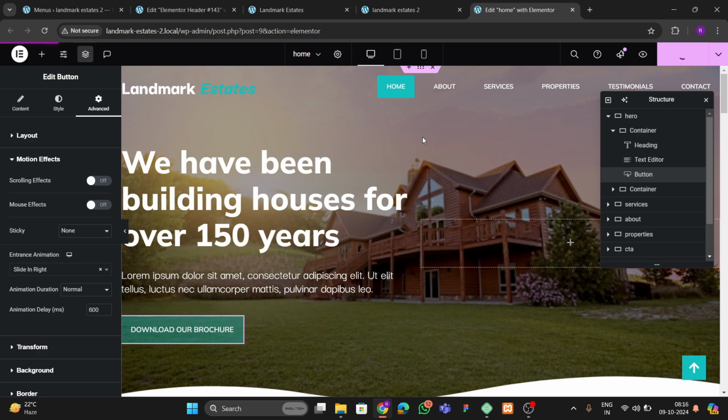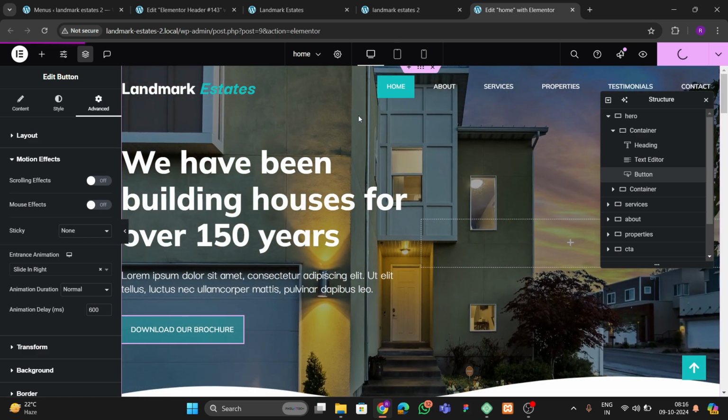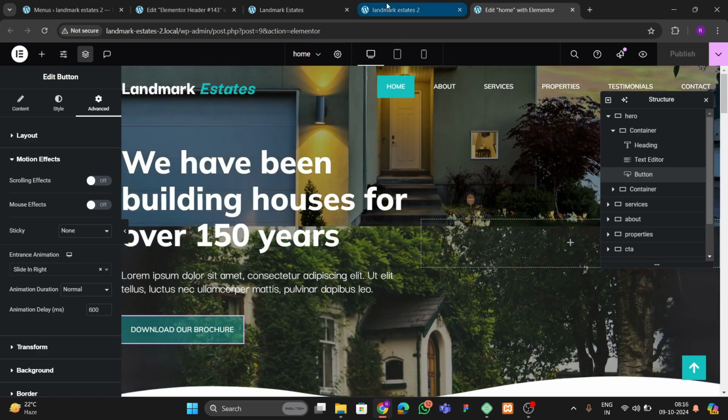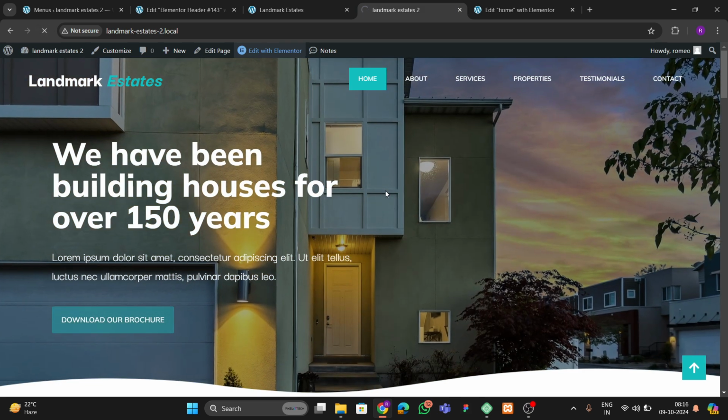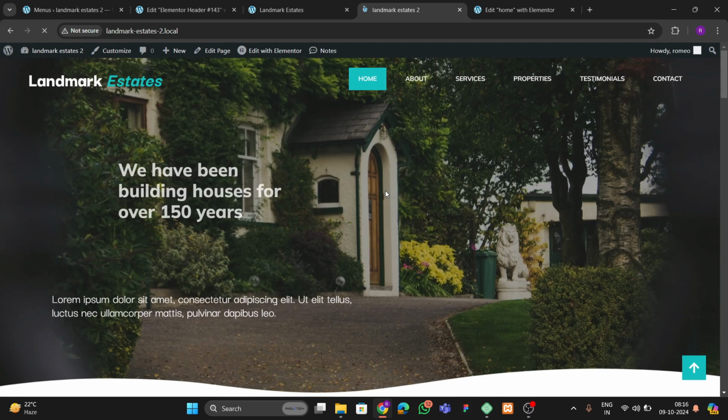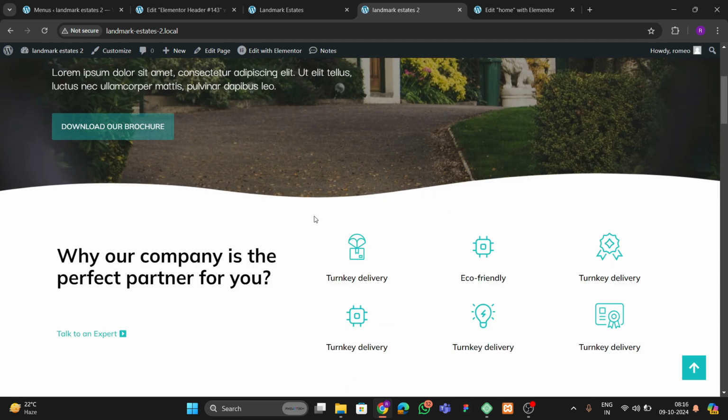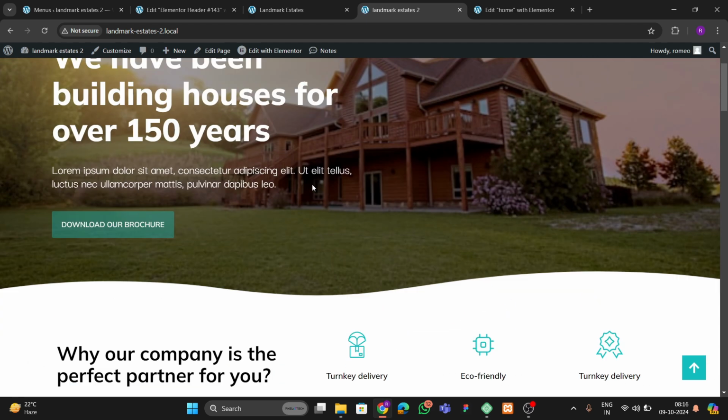Okay, so let's publish, and let's wait for it. So let's refresh this here, and after refreshing you will see that the animations are working, like this. Okay, so in this way you can add the animation to all the sections one by one.